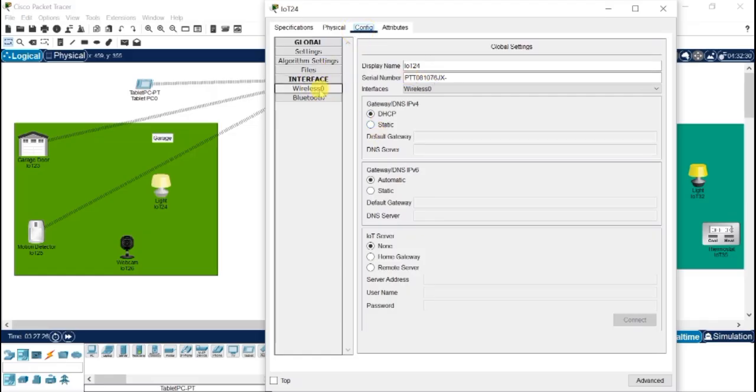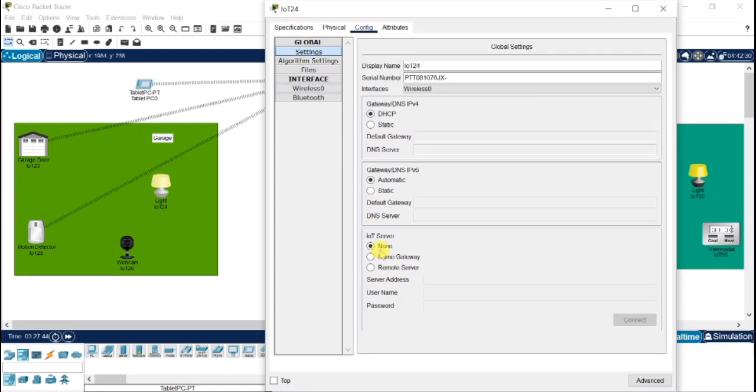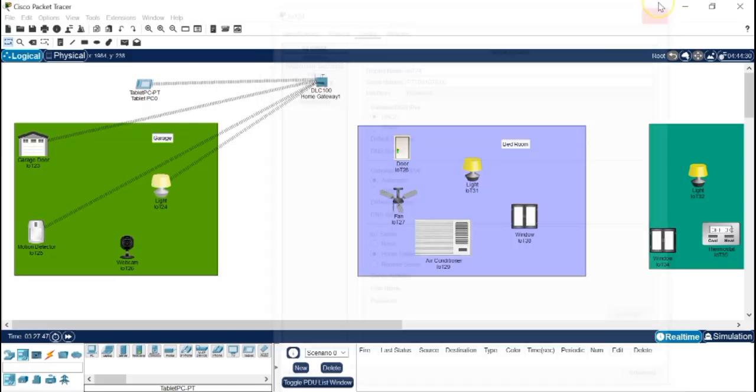Here we can do the same thing. Smart home, enable it and enter the password again. In the settings we enable the home gateway option, so we can see that our connection is built.